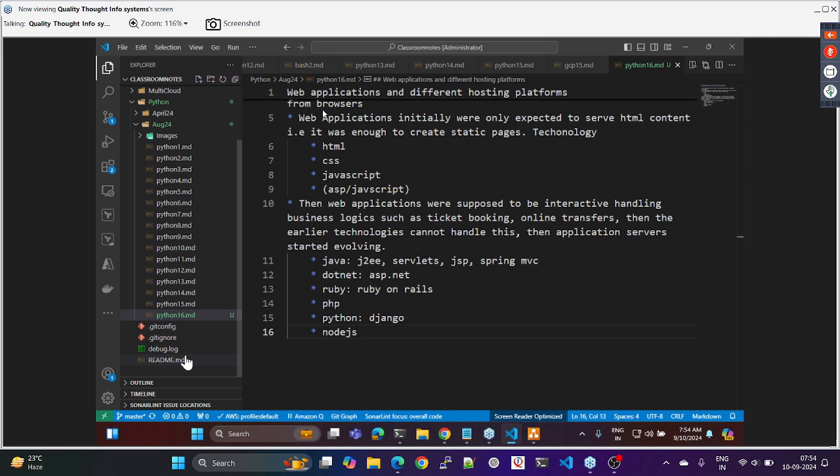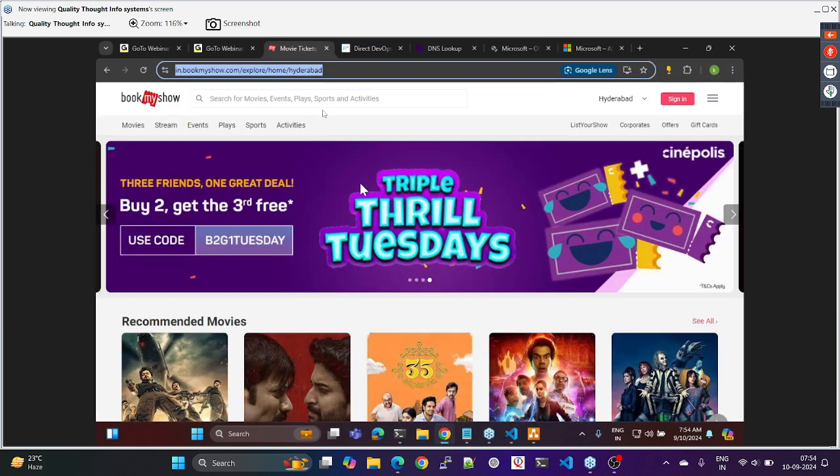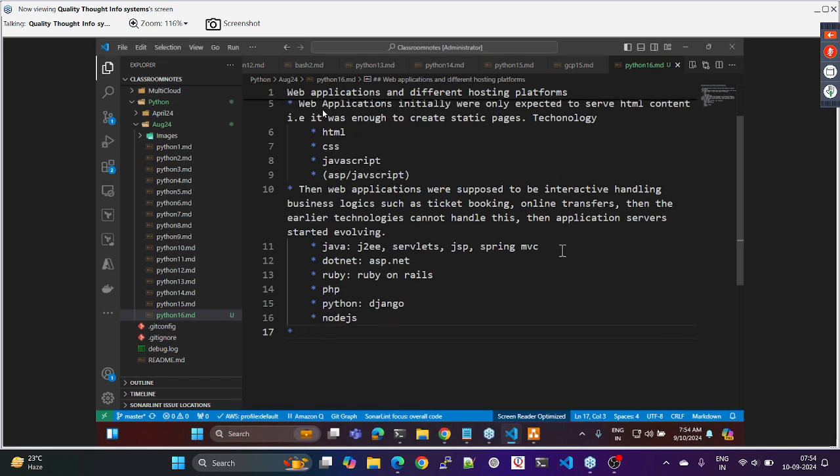Now till this point, what can we do? We can build these kinds of applications. Then what has happened is the separation of web and business logic was the next step.